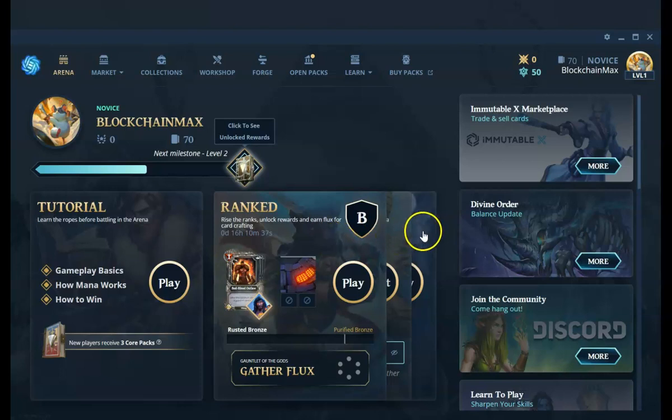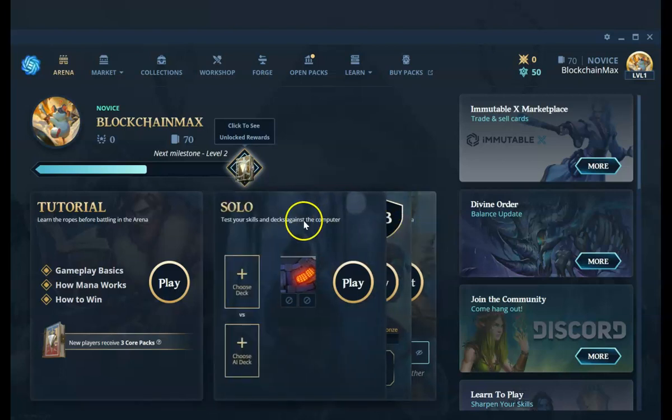I think this is the solo. You can choose to play with AI, and yes, that is all about that.